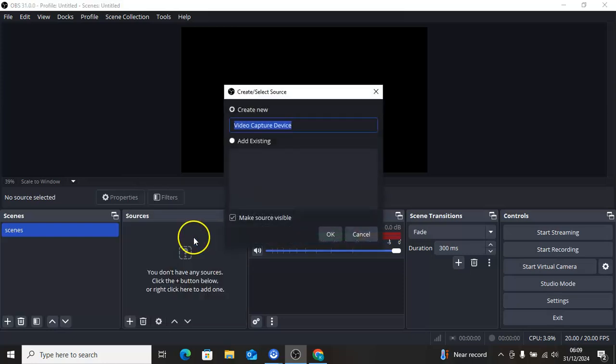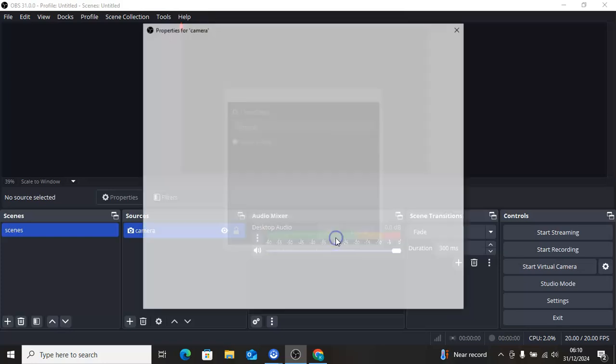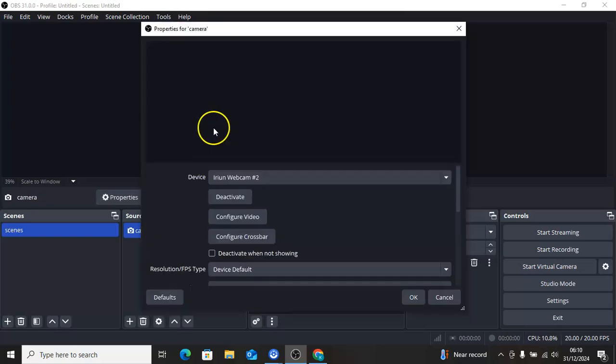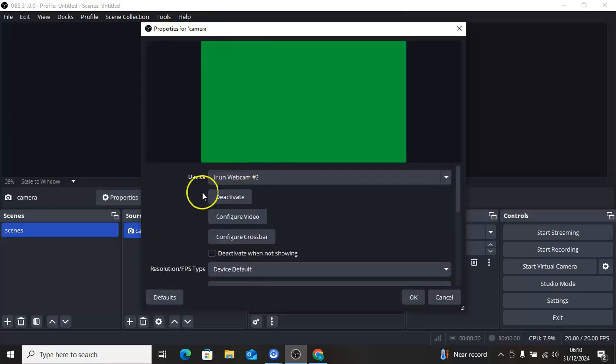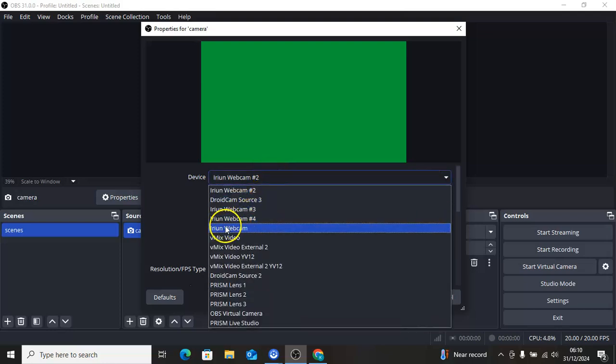You select. You can rename it to camera, okay? I call it camera, or you leave it that way. I say okay. Now I'm going to select my camera. From my device, I'm using the Iriun webcam software on my phone. So I'm selecting Iriun webcam 1.